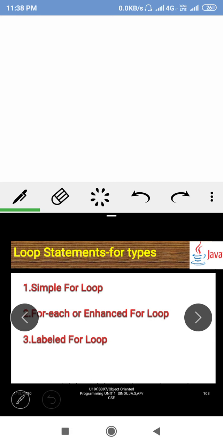So this class is simply for loops, okay? We have three kinds of for loops. One is the simple for loop, the second one is for each, which is implemented using an array, and the third one is nothing but the labeled for loop, okay? Let us discuss one after the other with an example.